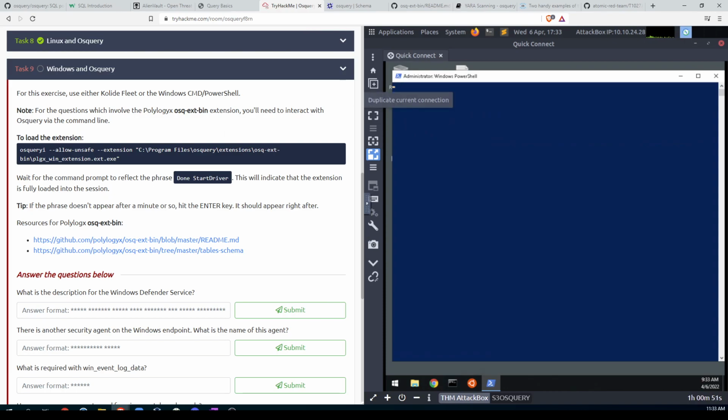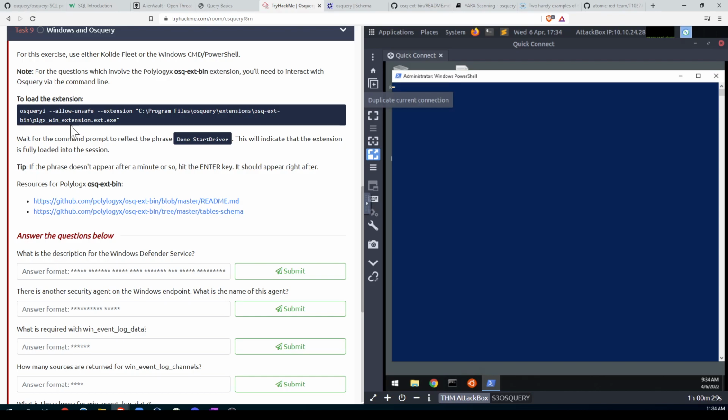For these questions, which involve the polylogyx osq extension, you will need to interact with Osquery via the command line. So we need to load one of these extensions that is not in Osquery already before we can continue. So we can use the extension for this lab. So I'm gonna run this command first.